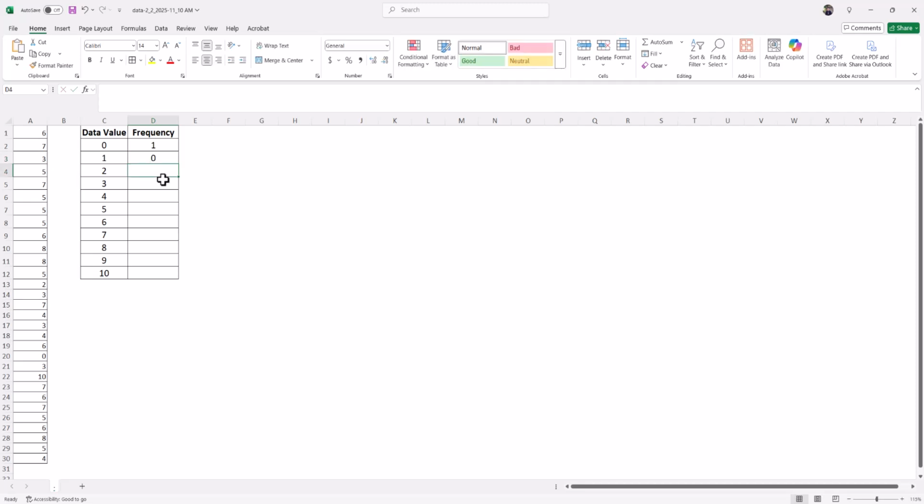Now I'm going to do this for 2. So I'm going to scroll down. Here's 1. And then no more. So you're going to go ahead and repeat that for the rest of the data values. And now we have the frequency distribution populated.